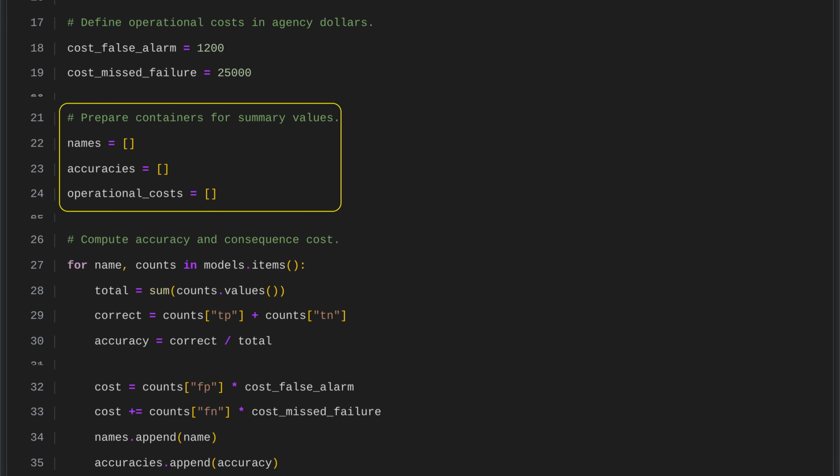We prepare 3 empty lists to collect each model's name, accuracy, and estimated operational cost. As the models are processed, these values will be added so their performance and costs can be compared easily.